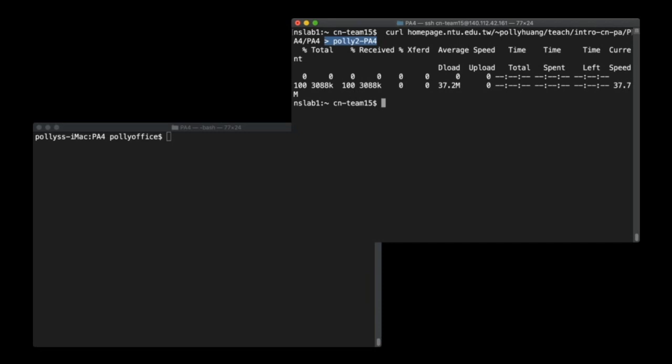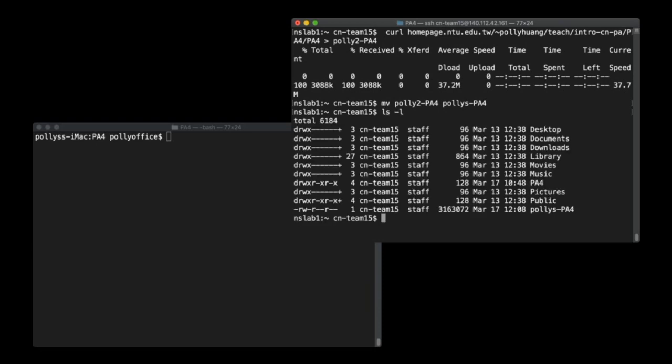Okay, now you could use a different file name. Now we've seen, no sorry, I actually want it to be Polly's pa4, Polly's pa4. There we go. And that should create this file here.